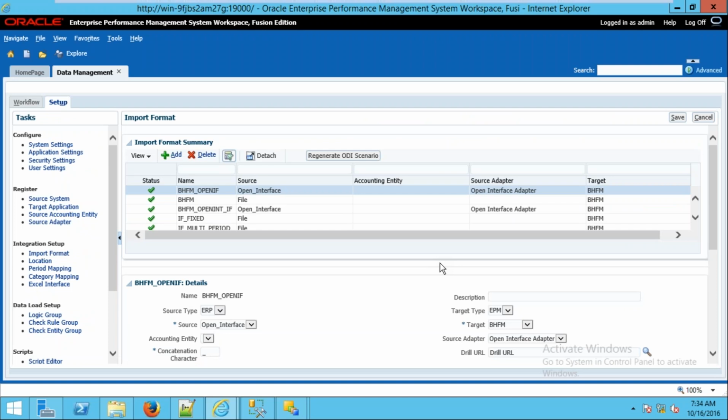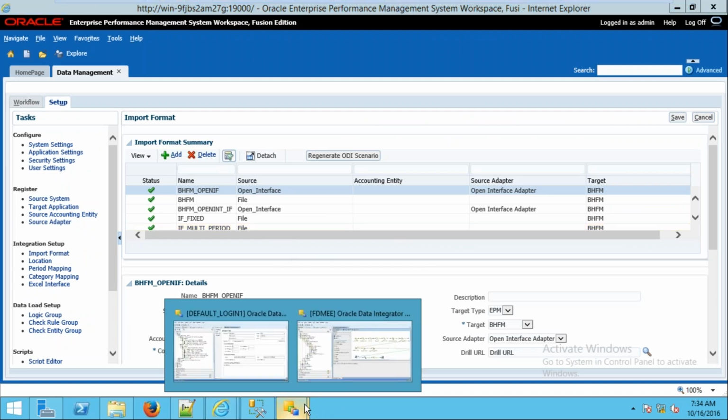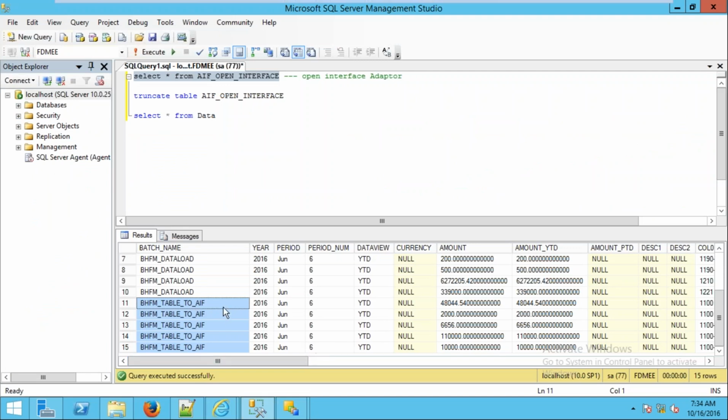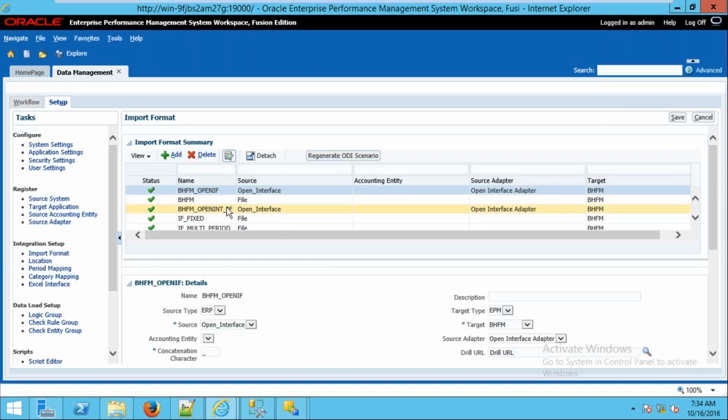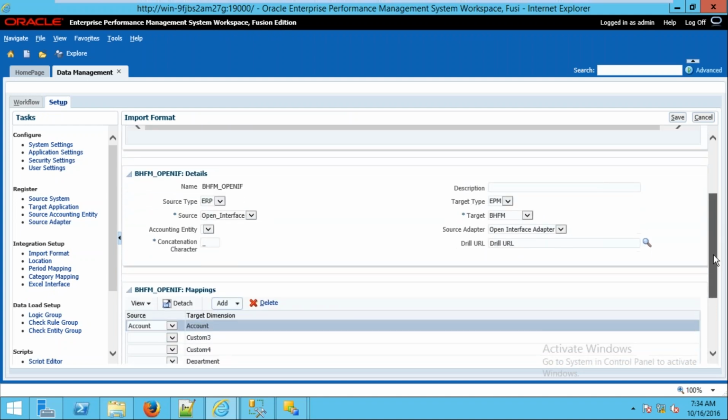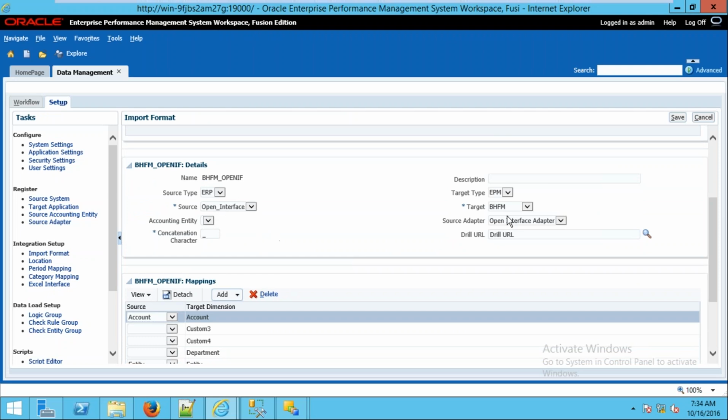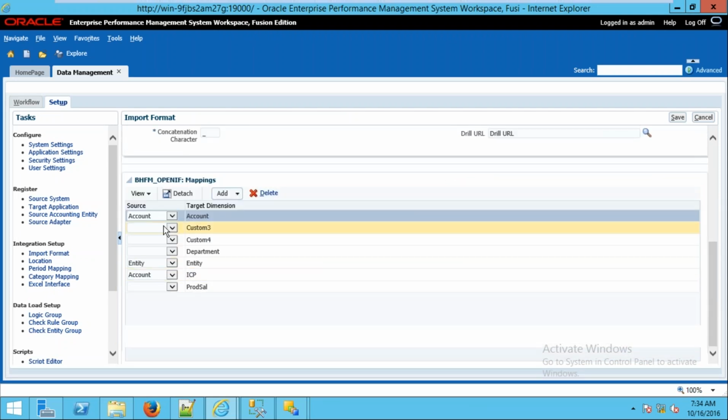Once the data has been loaded into the AF interface, okay, what's the next step? The data is available in your AF interface, and then the next step would be the data load process from here to the HFM application. For that, what we did was create the source, I mean the import format, which points from the source, open interface, to the target, the HFM application, and we did the mappings from your source adapter to the target HFM dimensions.